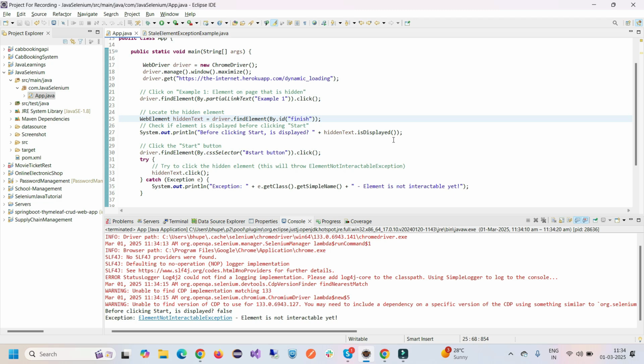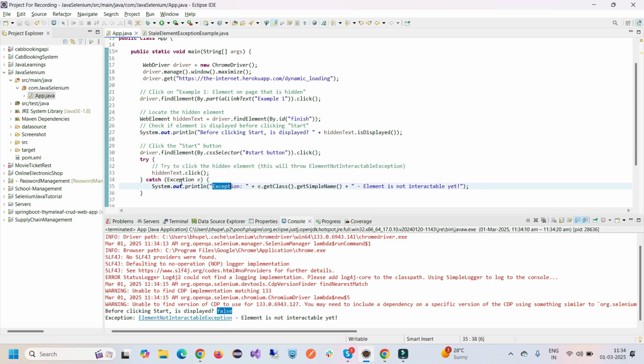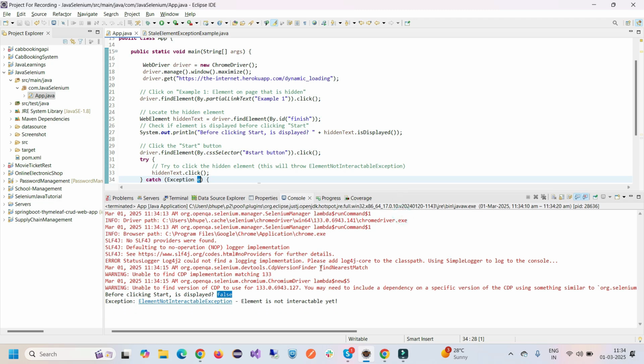You can see this message is printing here: before clicking start, isDisplayed is returning false. And now in the catch block we are printing the exception we get from this exception object. So we are getting an ElementNotInteractableException. What if your interviewer asks you to explain when we get this exception? Sometimes the element is hidden, so it's not visible to the driver, it's not available for the driver. In that kind of situation we face this.